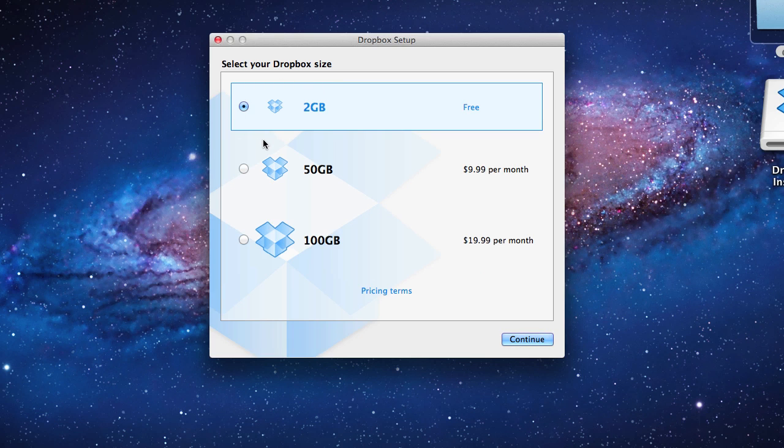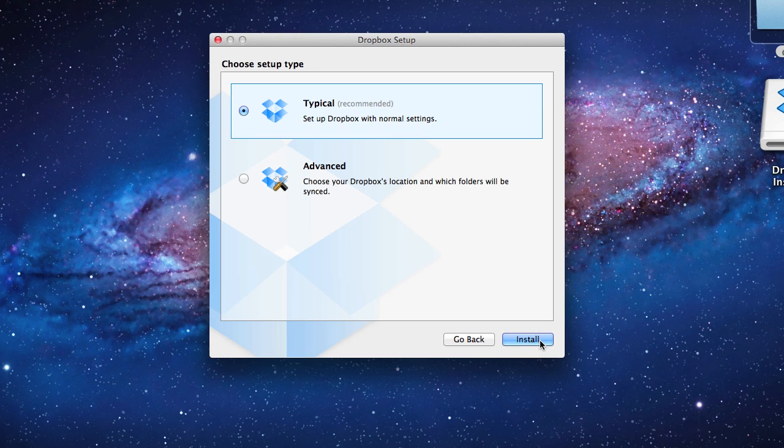You're then prompted to choose what service you would like. Go ahead and click on the 2 gigabyte free service to start, unless you want to go for one of the packages. I think they're pretty fairly priced, $10 for 50 gigabytes. But there are other services out there as well, so you might want to do some research before choosing that. For our class purposes, the 2 gigabyte Dropbox free service will work. So I'll click that, continue. I'm going to do a typical setup.